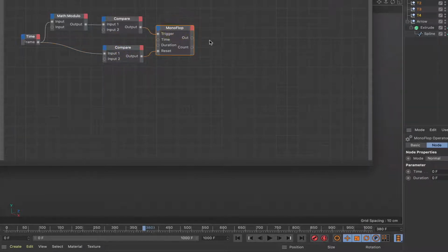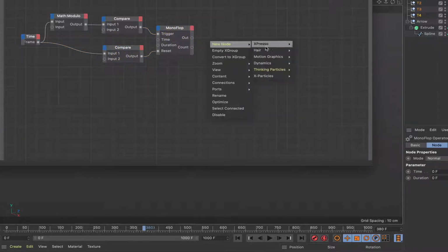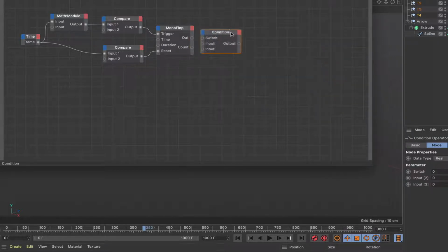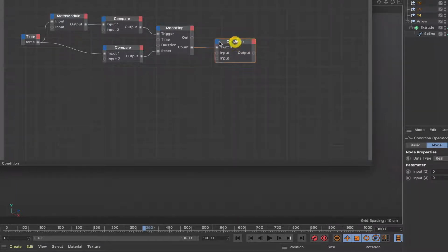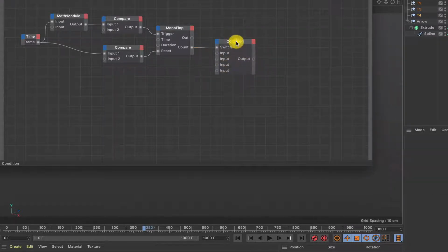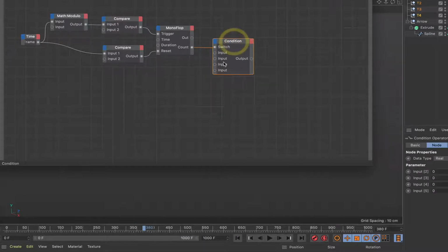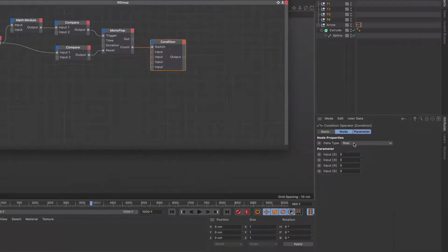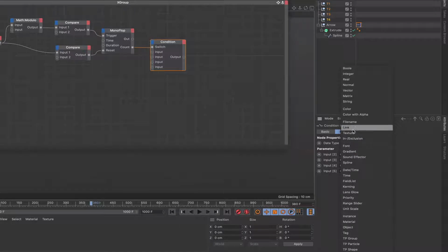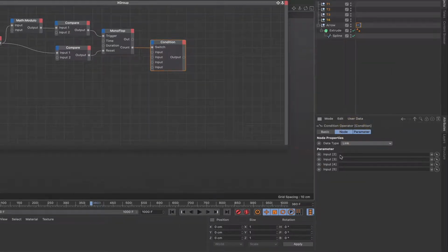Next, what we need now is a logic condition. So let's just bring that in. Count value can be plumbed into the switch, that's fine. And I'm going to add a couple more inputs here, because we've got four targets and we're going to be using this to switch between the targets in sequence. So our inputs at the moment, we've got a data type that's real. That's no good to us. We need to switch it to link. So we've got four link fields now and we've got four targets.